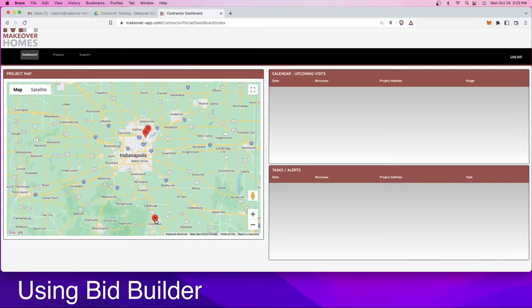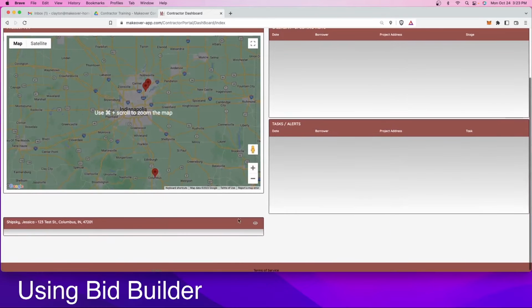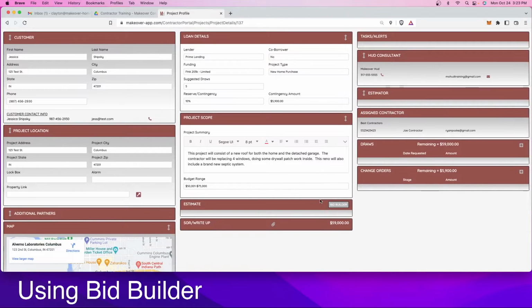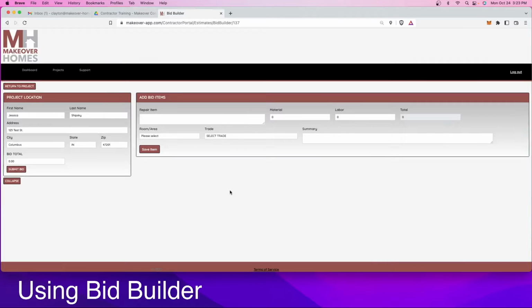To find your Bid Builder, you're going to go into your project page. Once in your project page, you're going to come right down here to the estimate section and the Bid Builder button. So let's say you've got that bid completely done. All the numbers look good. The clients agree to it. We just need to get it in the proper format. That's when we're going to come to this page.